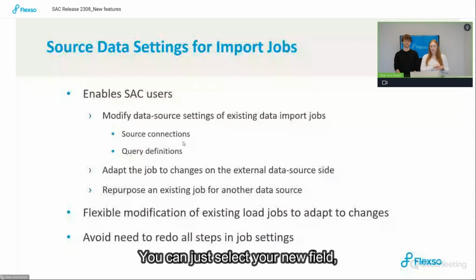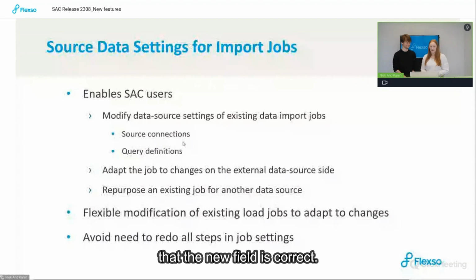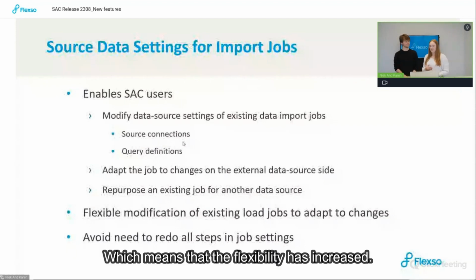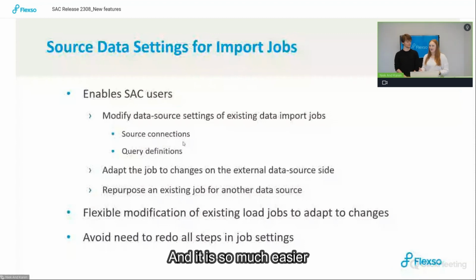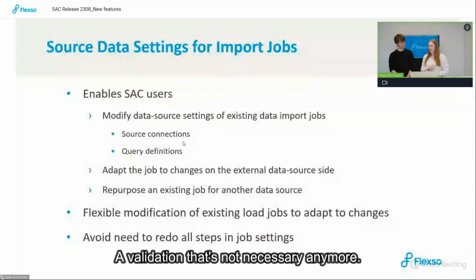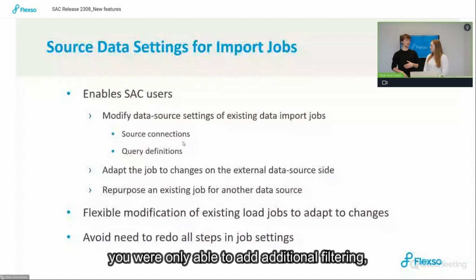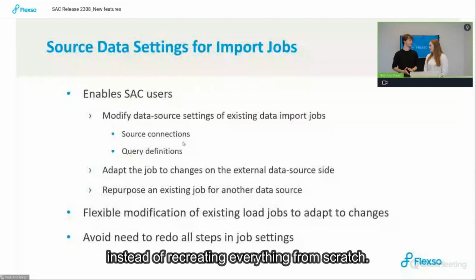You can just select your new field, drag and drop it in the query definition that was already existing, and then go through the mapping with only your one field, because all of the other mappings will still be intact. You don't have to remap all of them. And then, of course, you have to validate that the new field is correct, which means that the flexibility is increased, and it is so much easier than before, when if you wanted to add one field, you had to redo all of your field selections, all of your mappings, all of your validation. That's not necessary anymore. In the past, you were only able to add additional filtering, but now you can simply add a different field instead of recreating everything from scratch.